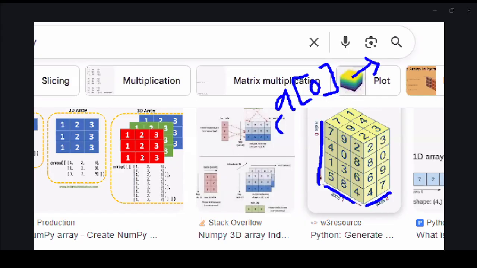Yes. If I'm writing A of 0 or A of 1, A of 0 means first matrix, A of 1 means second matrix. See, there is no confusion. This is called axis 0 and this is called axis 1. So how many indexes should I use? 3 indexes.